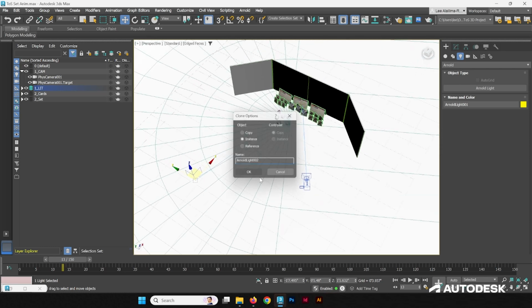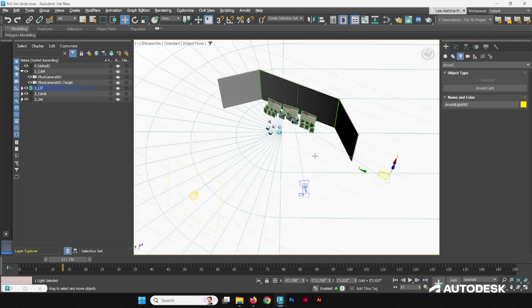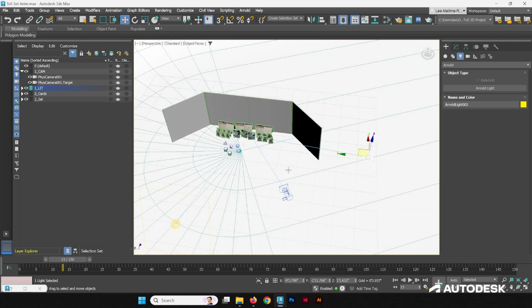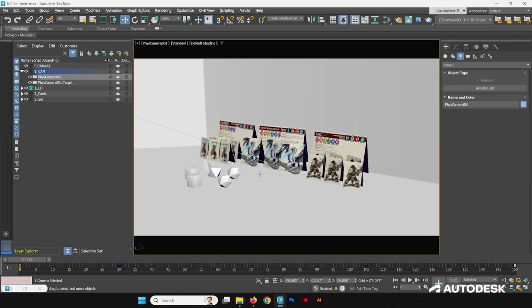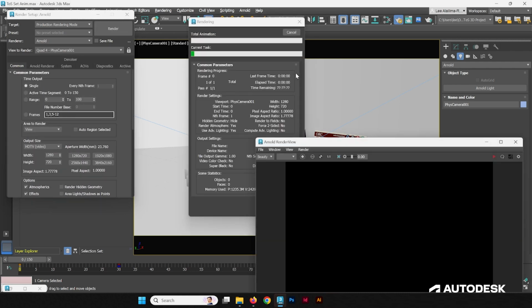We can just duplicate this light and make a second light over here. Have a little 2 light situation going on. And let's see how this looks. Go in, we'll set up our render settings. Single, Arnold. Everything seems pretty set up. Why don't we take a look at what the render says?